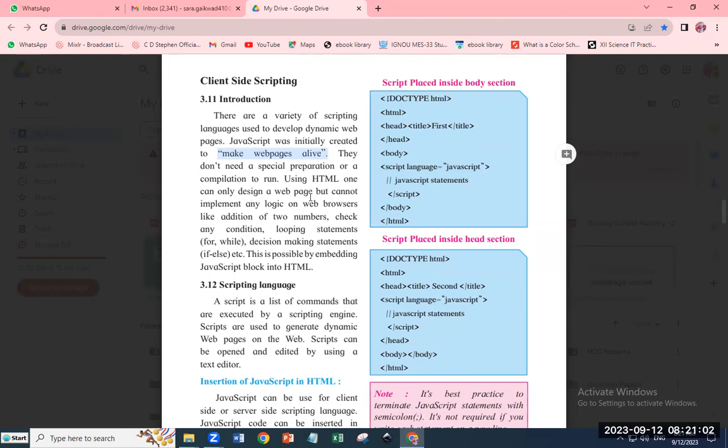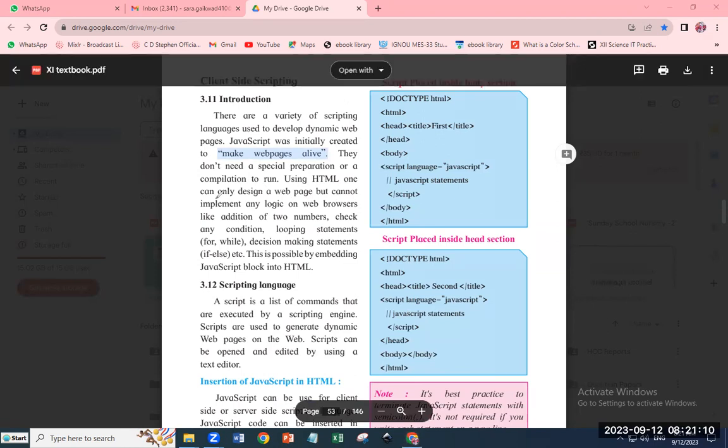Using HTML, one can only design a web page but cannot implement any logic. What can I do with HTML? Only designing a web page, but I cannot implement any logic on the web browser. What logic are we supposed to find? Adding two numbers, checking any condition, if else conditions, looping statements, for, while, decision making statements. We cannot do all these things with the help of HTML web pages.